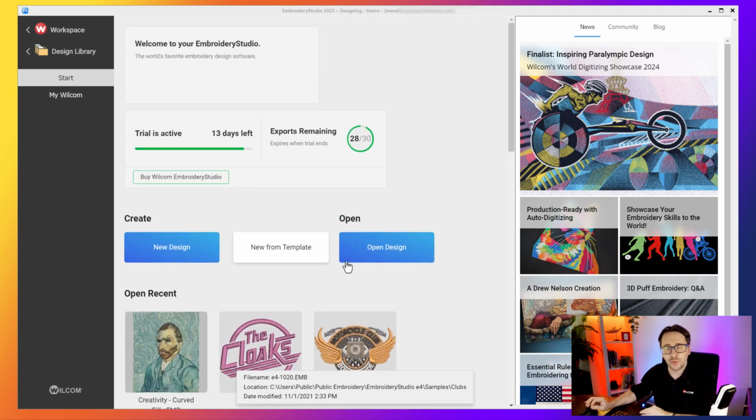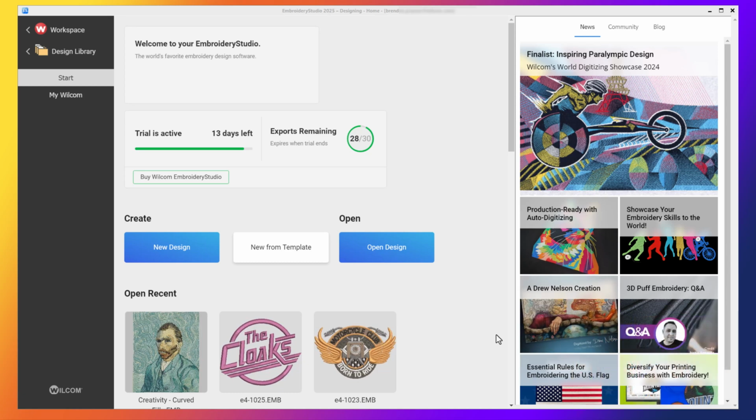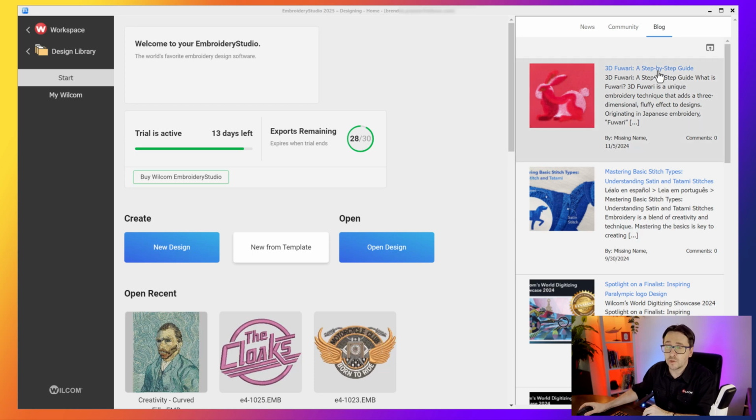But an area that I love the most of the home screen is over here on the right. We have a news feed section, which our team are constantly updating with the latest hints and tips, plus really inspirational stories as well. For example, here's a great story of how Drew Nelson used some features in Embroidery Studio to build these amazing dragon designs from fantastic artwork, and also some 3D puff embroidery tips from Justin Armenta. And that's just an example of what is constantly updated in this newsfeed section. Now, if you click over to the blog, you'll also get a live feed of the content on our product blog.